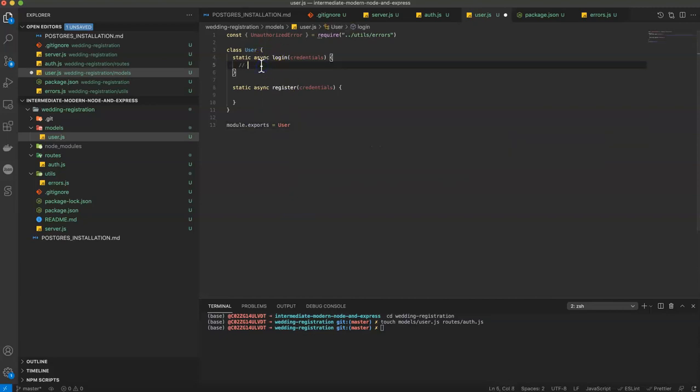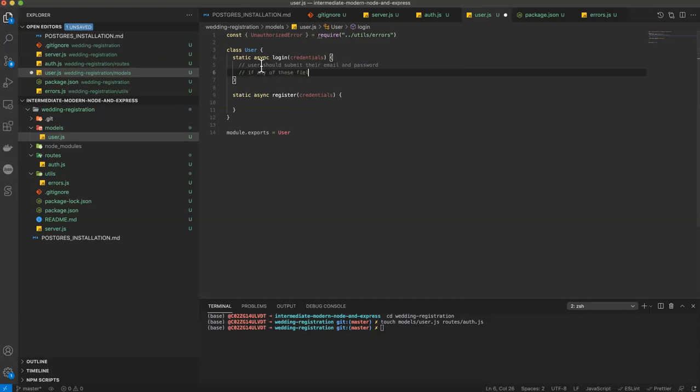Now before we wrap this up, let's just outline at least what we plan to do in each of these methods. Here the user should submit their email and password, and if any of these fields are missing, throw an error. Then we're going to look up the user in the DB by email. If a user's found, compare passwords, or compare the submitted password with the password in the DB. And if there is a match, return the user.